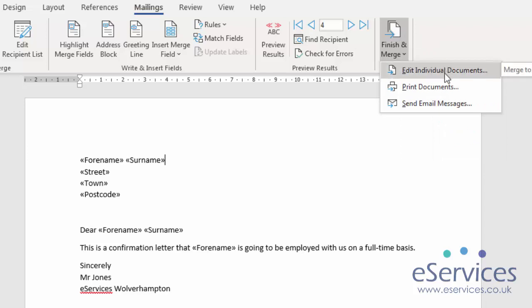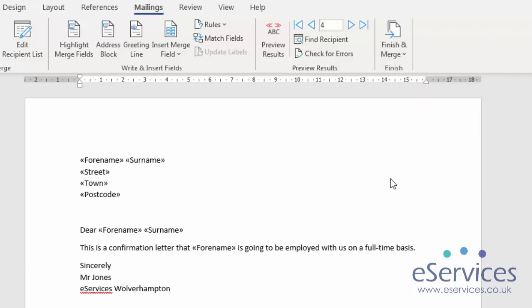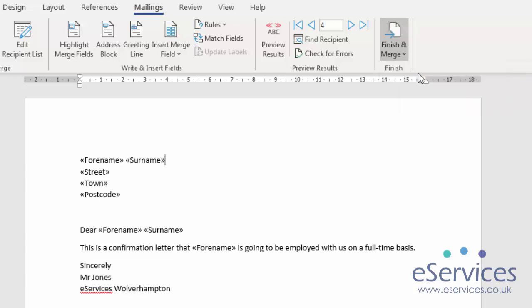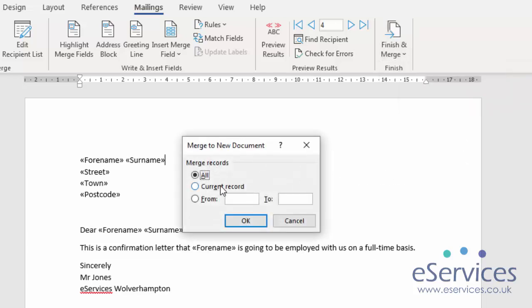I can edit individual documents. I can send them as emails. I can print them. You can just hit print and it will print all the merge documents as you want them. The thing is, you never know if there's a mistake. It's much easier to go Finish and Merge and go to Edit Individual Documents. Which ones do you want to merge? Do you want all of them, a particular record, or you can do a range? We'll go for all.